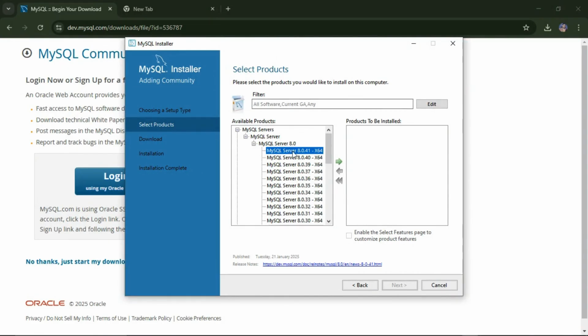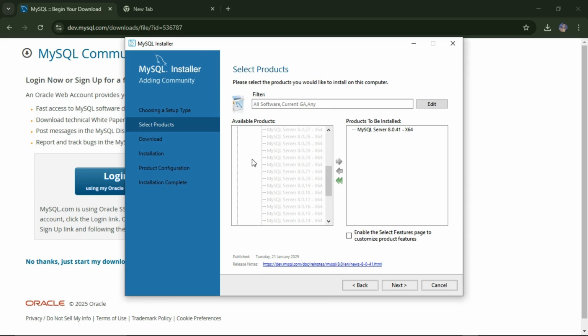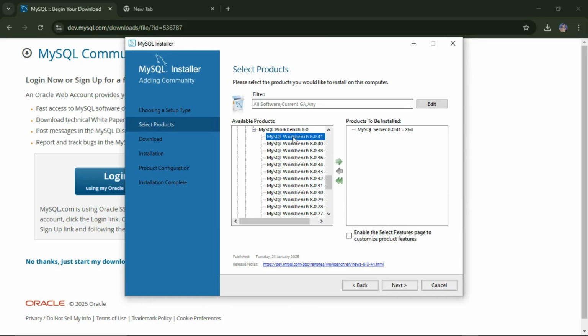We choose this first one. Then we need to push it to products to be installed. We'll bring it here. We've selected it now. Then we scroll down to applications, open the applications. We have all of this in the applications, but we want MySQL Workbench. I'm going to expand it further. I'm going to select the first one and then push it to products to be installed.